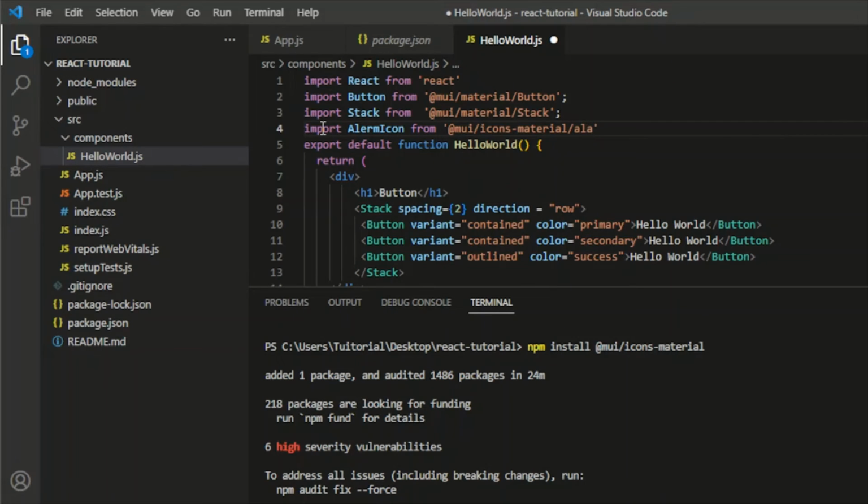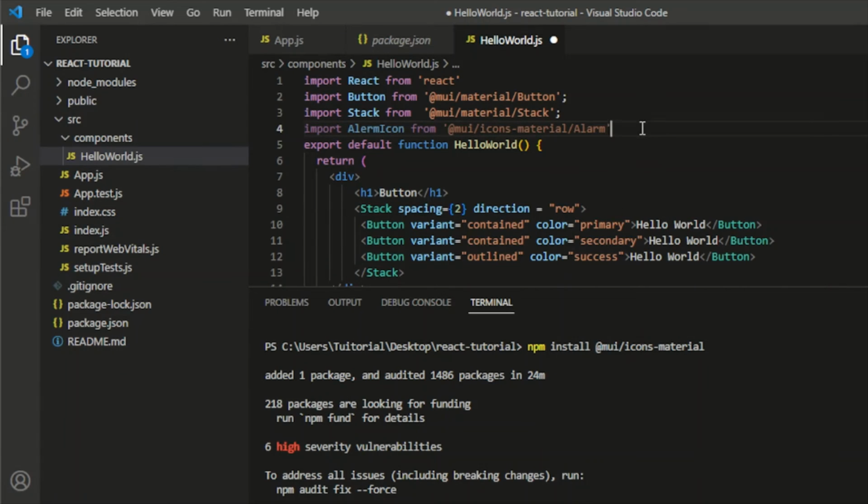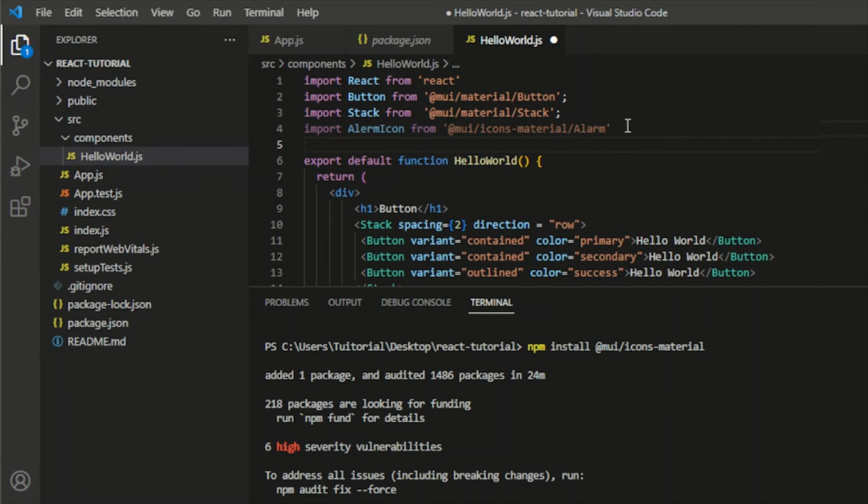Okay, and we need to state the name of the icon. So right now, you can see we have a bunch of common names for alarm. Let's say I'm going to pick the first one, which is the alarm. Okay, cool. I'm going to make sure this is alarm. Okay, now how do we apply this icon?